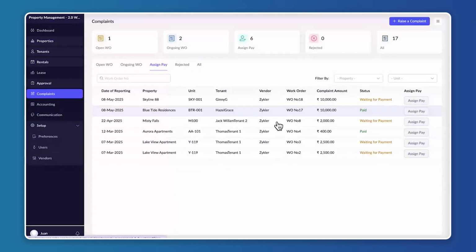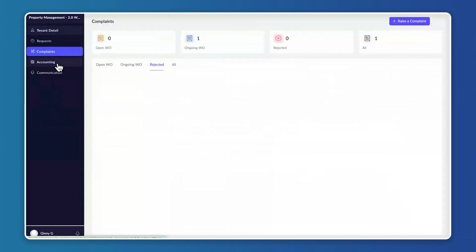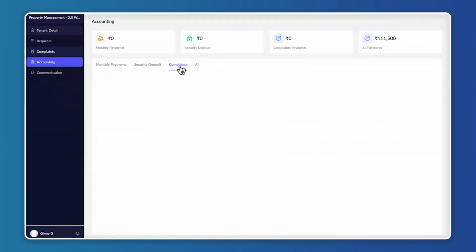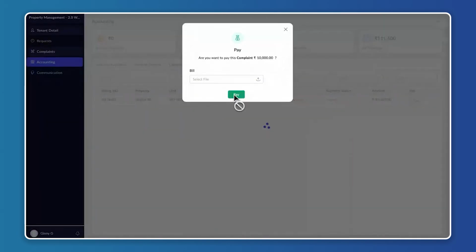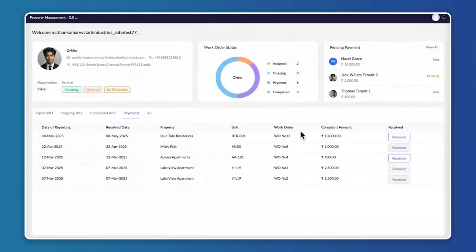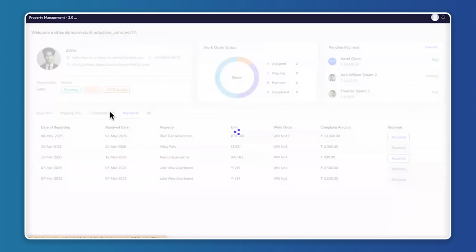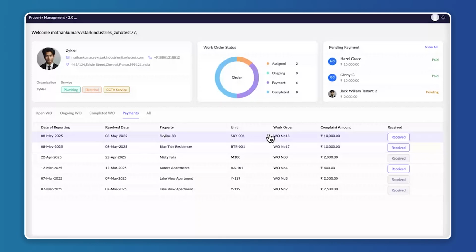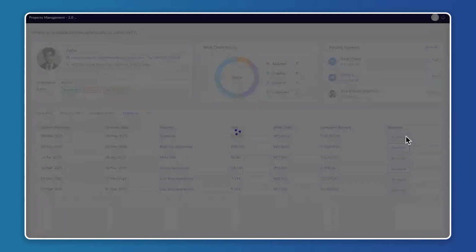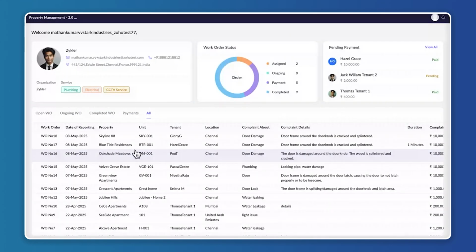Once this is submitted, if I go to the tenant portal, in the accounting under the compliance, they will have the record. By just clicking on this button, they can pay for the vendor. Once the payment is done and the vendor receives the payment, they can go to the payments module, and over here you could see the Skyline property. They can just confirm the status that they have received it. It will then be moved to the all status.